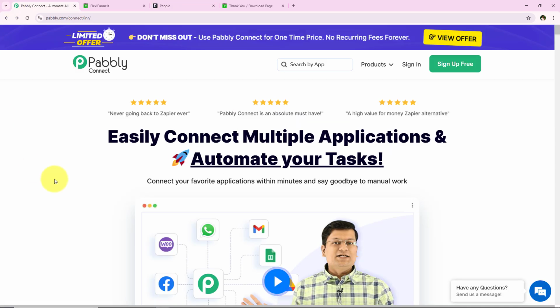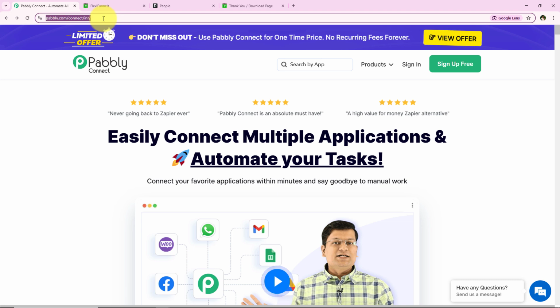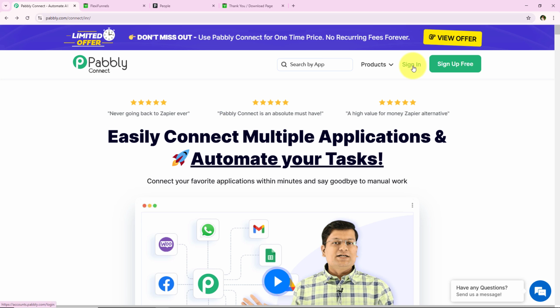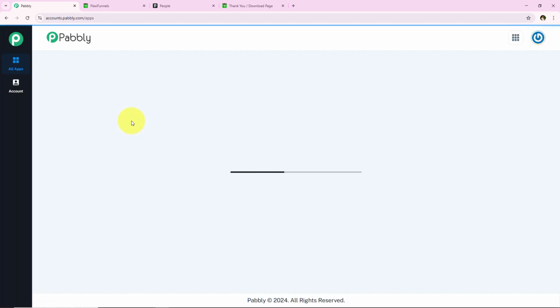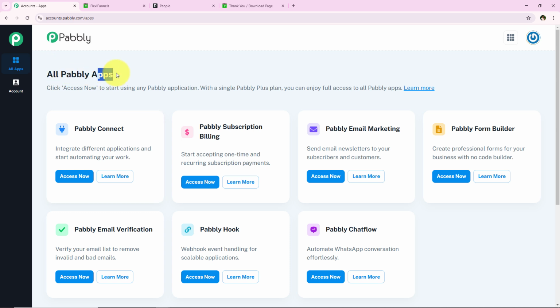So to do this, I've simply opened the landing page of Pabbly by searching pabbly.com/connect in my browser. It is very easy, and as soon as we open the landing page of Pabbly, we are going to get two options. One is sign in and the other one is sign up for free. So if you are a new user, you can click on this sign up for free and you are going to get 100 free tasks every month to explore the application. But over here I'm an existing user, so I'm just going to click on this sign in, and now it is opening all Pabbly apps.